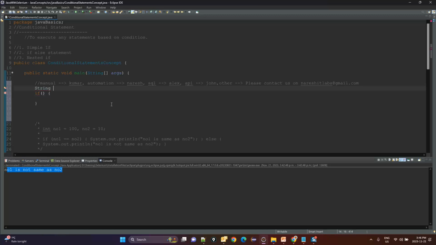So string, I will say training is equal to, as of now, the students are trying to send with regards to SQL, right? Whatever they are contacting, if training double equal to manual, system dot out dot println, please contact Kumar.